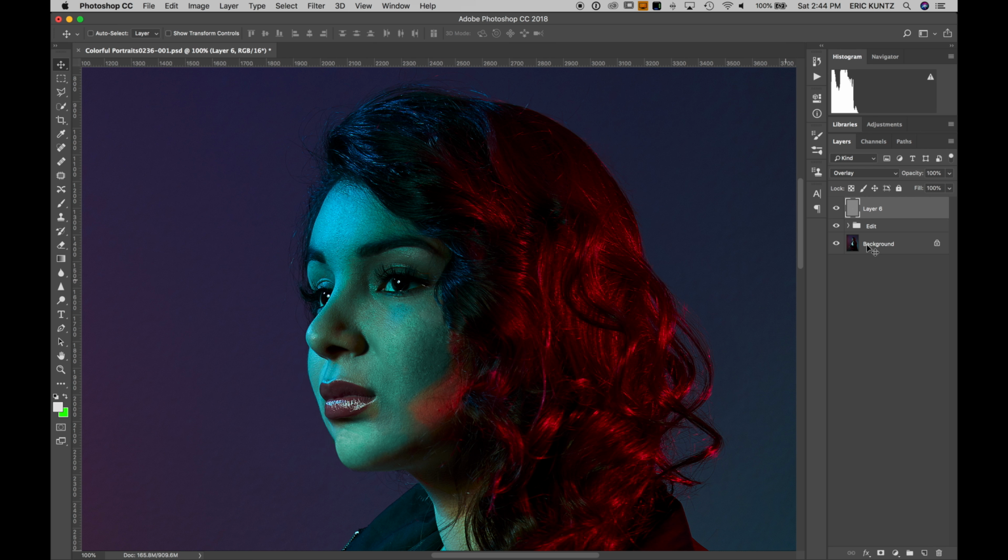There we go. And then you can even take it one step further with the adjustments and change the opacity to really fine-tune the sharpening effect that you want. But that's really it for this tutorial as far as sharpening goes.